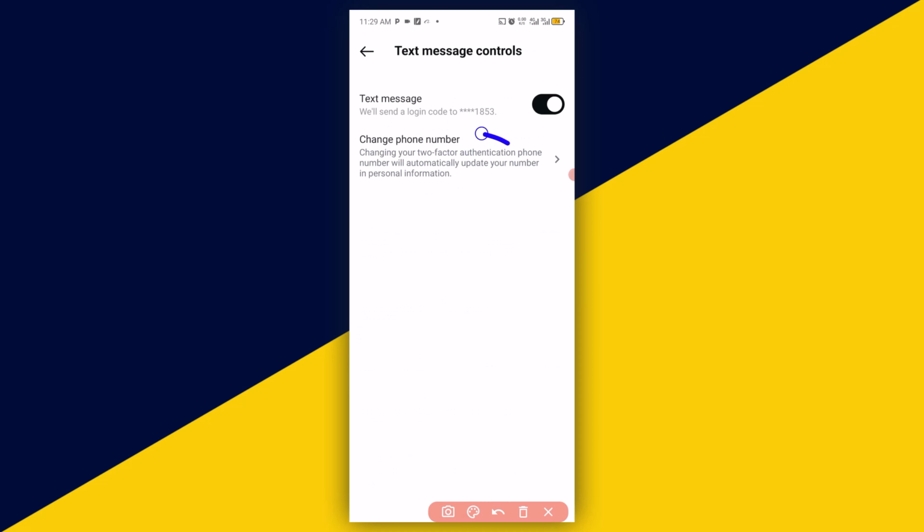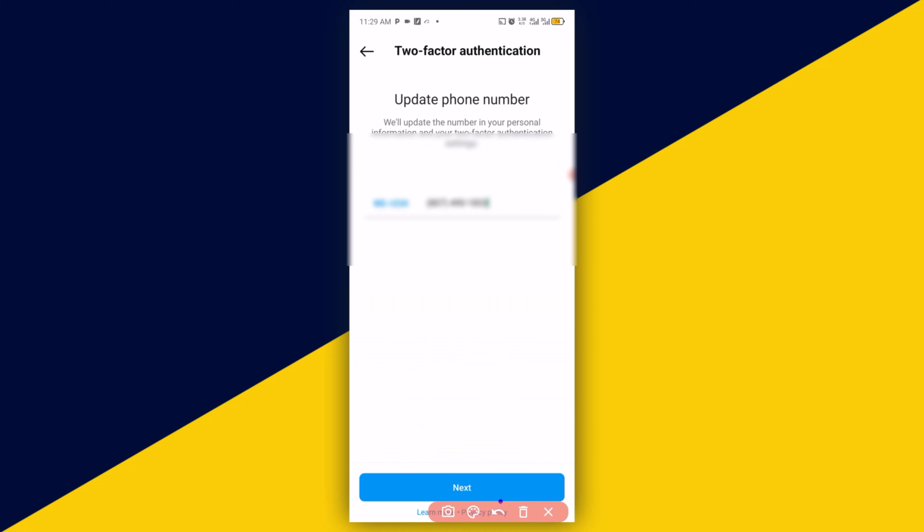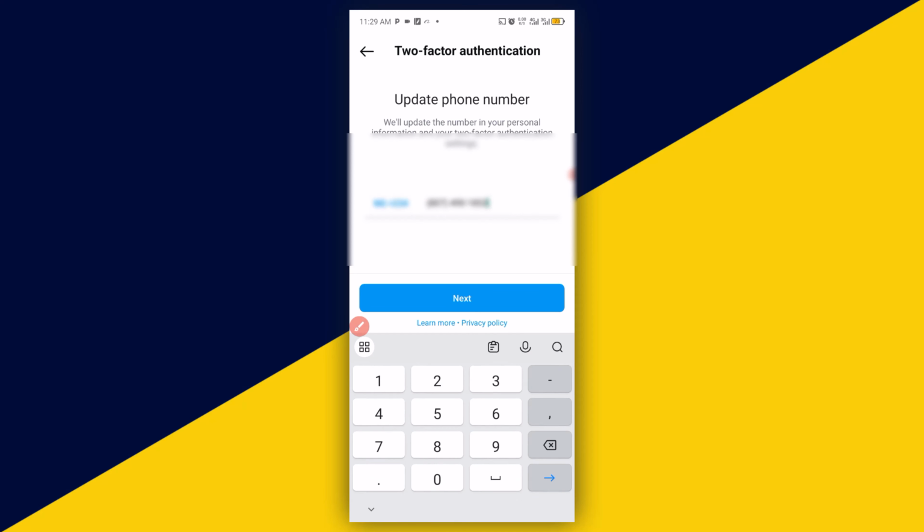Then click on change phone number. Then enter your new number right here. Once you enter your new number, click on next and enter the verification code. You are done. It's as simple as that. So basically, this is how to simply update your two-factor authentication number on your Instagram account.